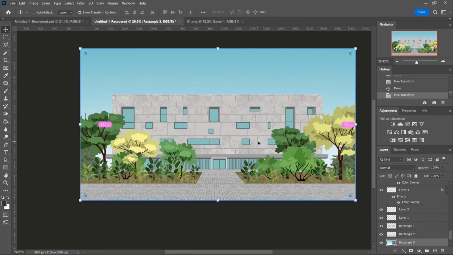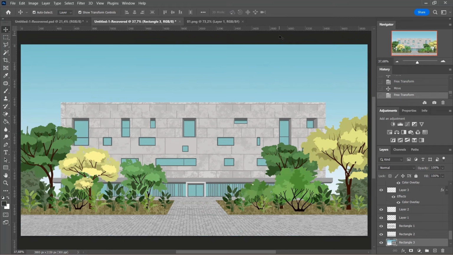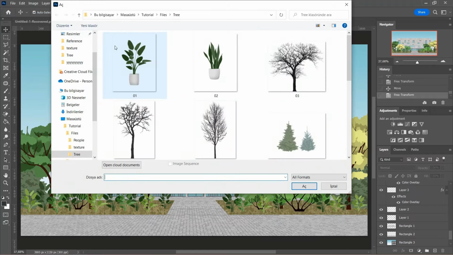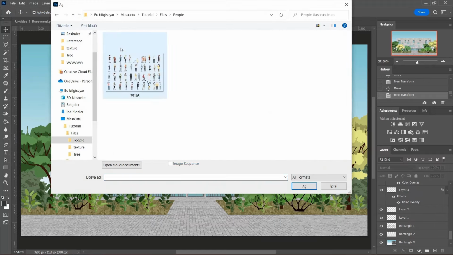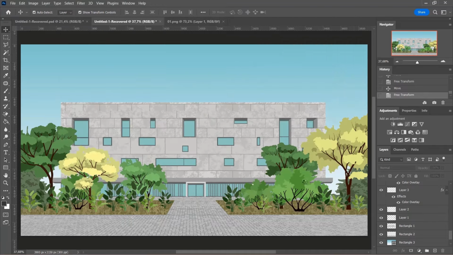And now that we have this beautiful view, it's time to add the people, which will indicate the scale of our work. So let's place our people in different ways and in different places so that we can see the scale of them clear. We have attached also this people file or PNG that you can also work on.